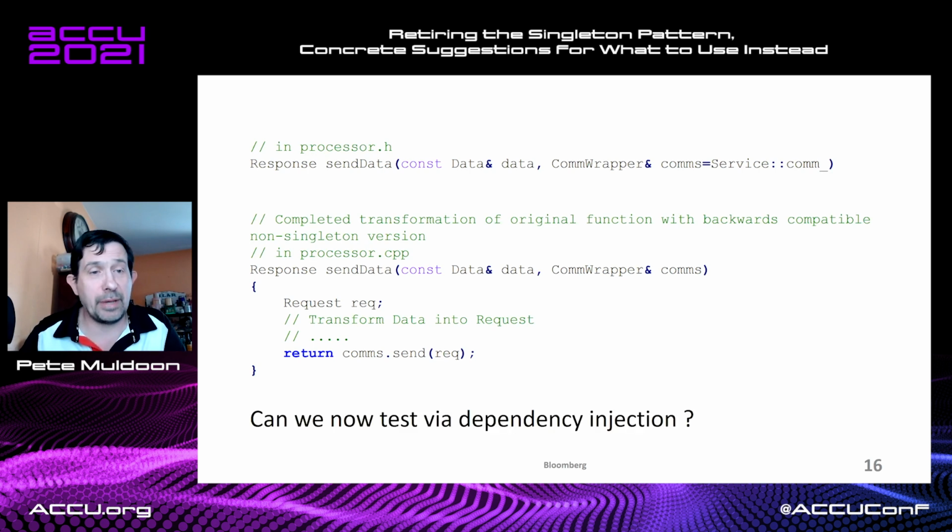However, do we have dependency injection? We still don't have it, right? Because if I drop a com wrapper in, it's going to have to do the real thing. I can't drop a mock, and if I drop a derived class, I'm going to have slicing of the object. It's still going to call the com wrapper send.